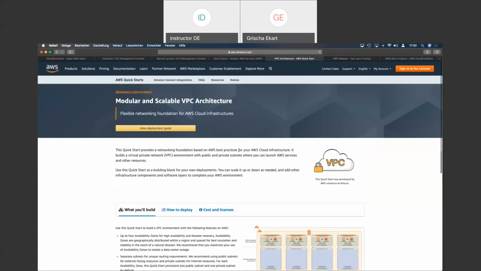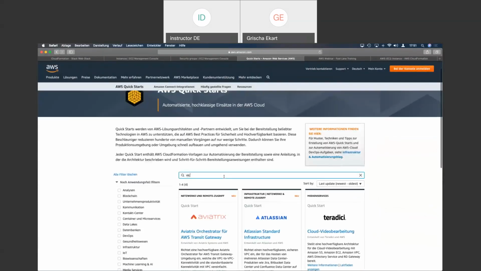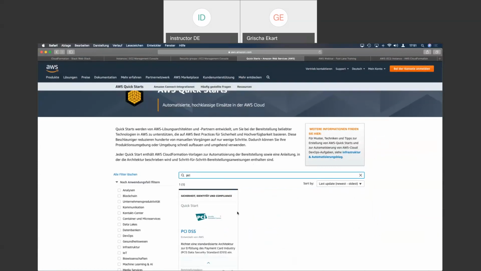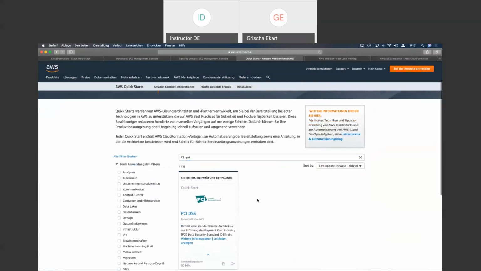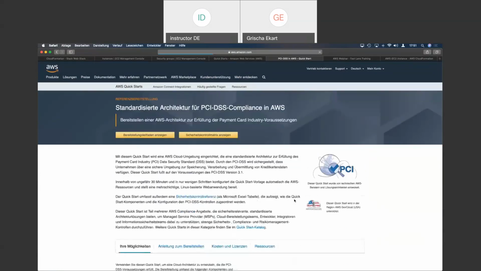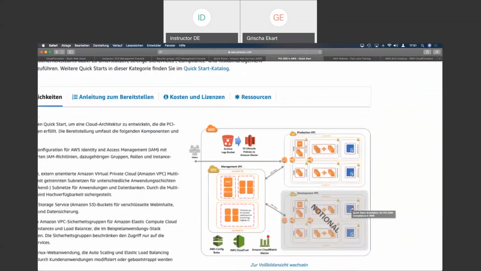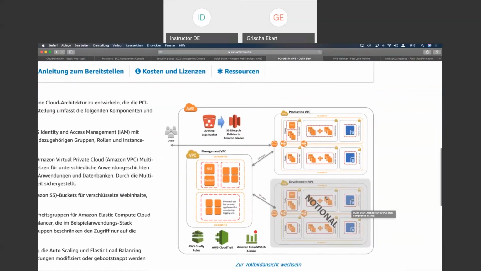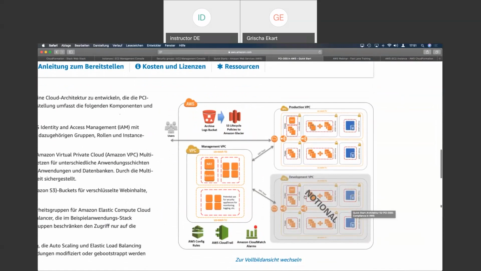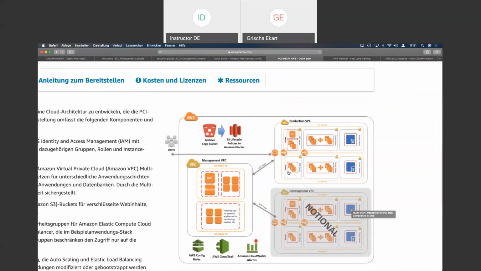Also, if you're interested in building a more secure environment, you can go here and say PCI, for processing credit card information. I've got a PCI DSS example down here where you see how they want you to build the environments in order to be audited by the PCI DSS scenario. So this is what they recommend you doing.